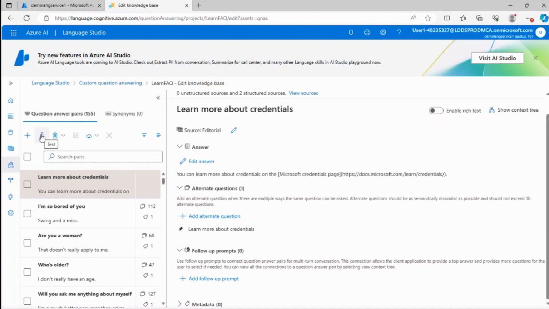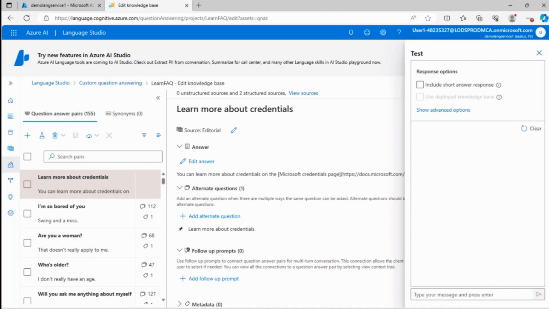So right here, we've got this little panel, which gives us the ability to test our responses. In here, we're going to say include short answer responses. And by the way, for any of this, you can always hover over the information button here, and it'll tell you to select the checkbox to enable short answers, or this one, deploy your project first to use this option. So now what we're going to do is type in a question. So we're going to say hello.